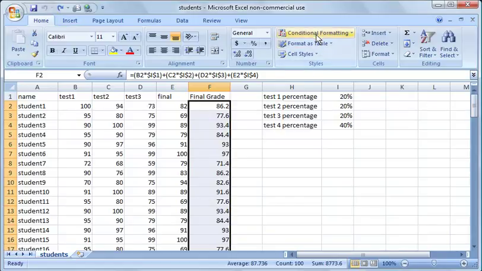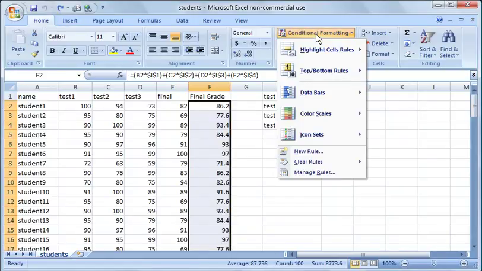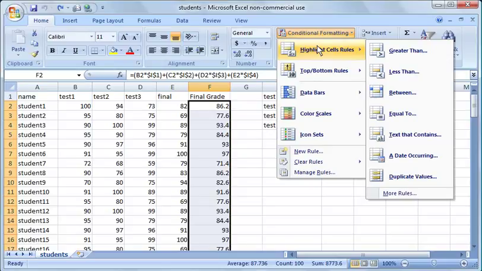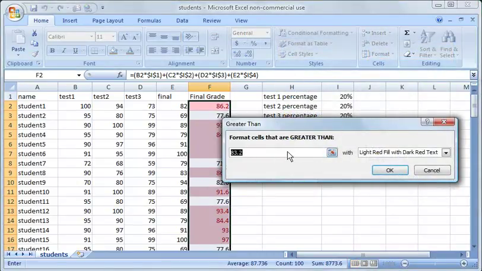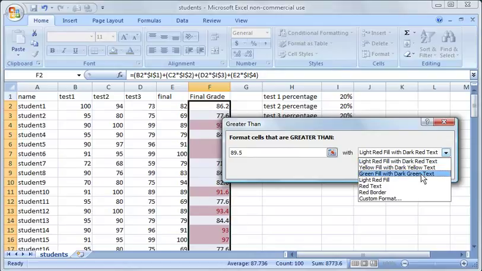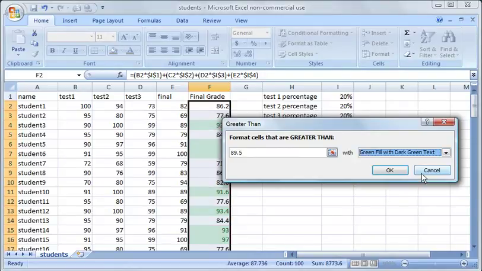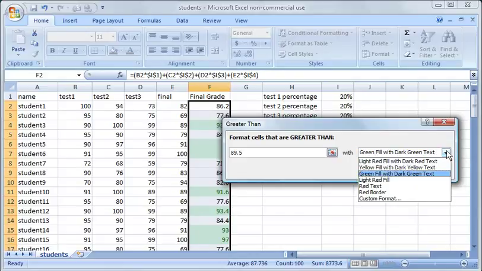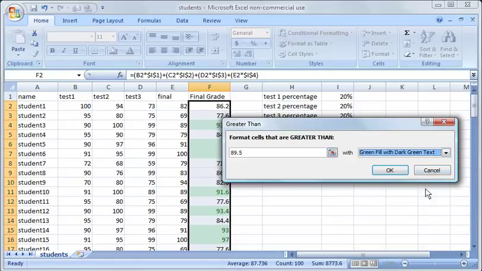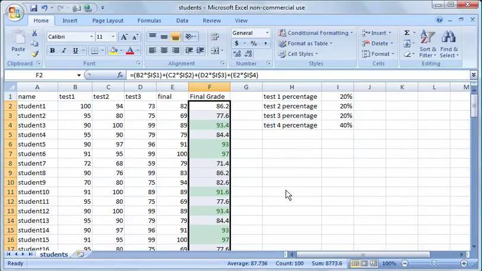Okay, I'm going to undo that and now show you a few other options. Another example is you can go in and say, show me all the students with an A in the class. So you could highlight the cells rules here, choose greater than, and then everyone with an 89.5 or higher, we will say, has an A in the course. And then we'll change this color again over here, and we'll choose this one. Again, multiple options here. You can do custom, you can fill it in with whatever you want to, but we'll go ahead and just leave it like that, and we'll say OK.